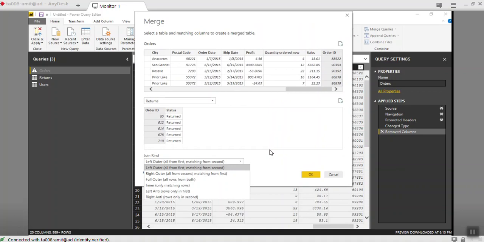One more column is added, like a status will be coming there. One more column will get added, and the values will come only in those rows which are matching. Right outer: all from the second, matching from the first. It's the reverse, so only that order number will be there, nothing else.